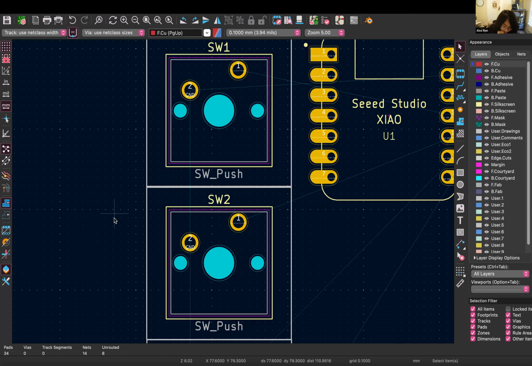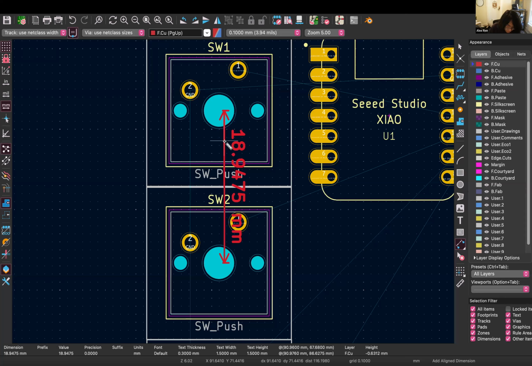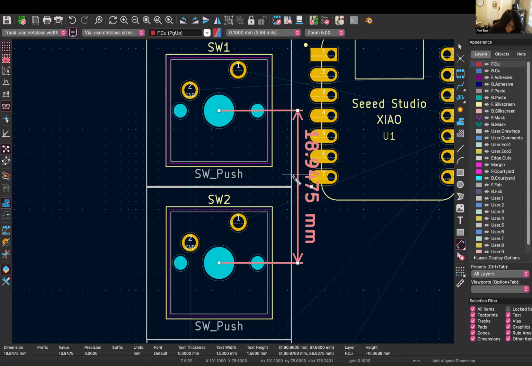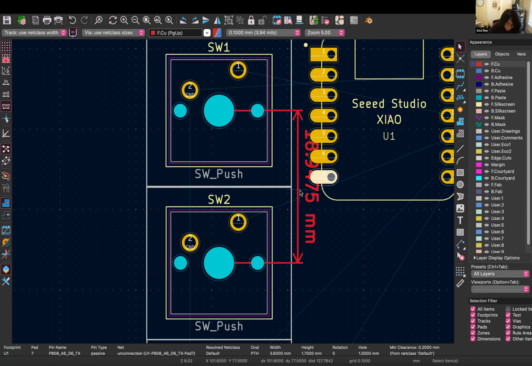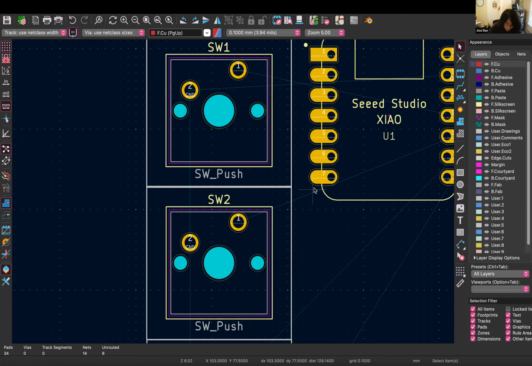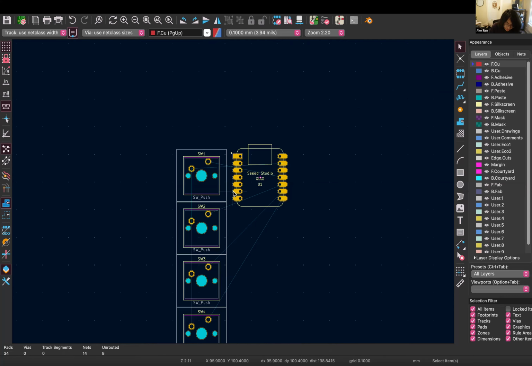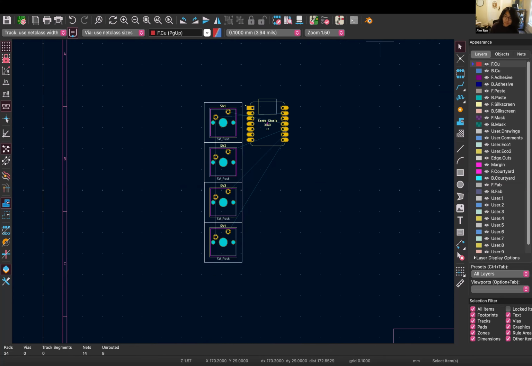Just try and make sure that between each switch, there's a center of each switch. If I measure from here to here, there should be 19 millimeters. This is 18.9. It's basically the same thing. Okay, so send a message in chat when you have everything arranged like this, and then we can move on to wiring, which is great.